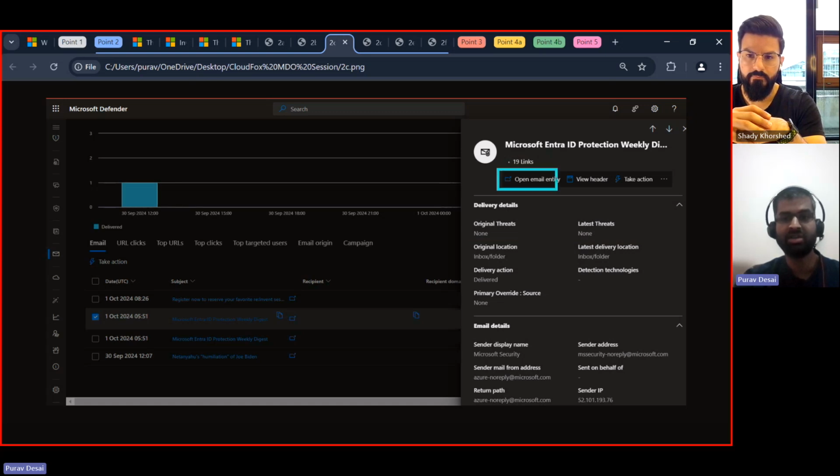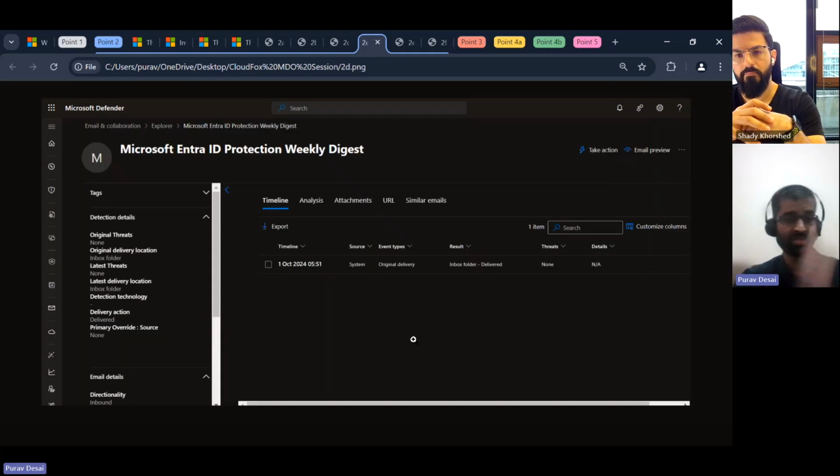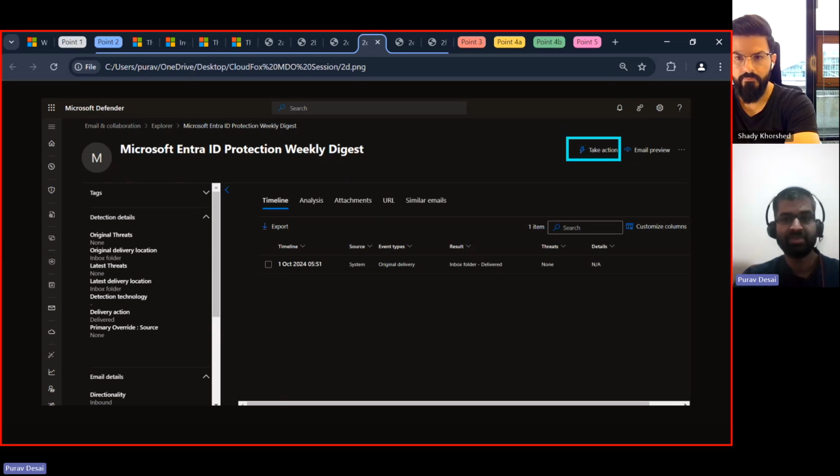And the way you go even deeper is this option here, which is open email entity. So if I go to that one, which I've got a screenshot of here, this is the email entity page, and this email entity page is specific for that email, right? So here on the left hand side you can see the same metadata, but on the right hand side is where the juicy stuff is. So firstly, you have something called take action. Take action could be soft delete it, quarantine it, report the sender, whatever you want to do, right?